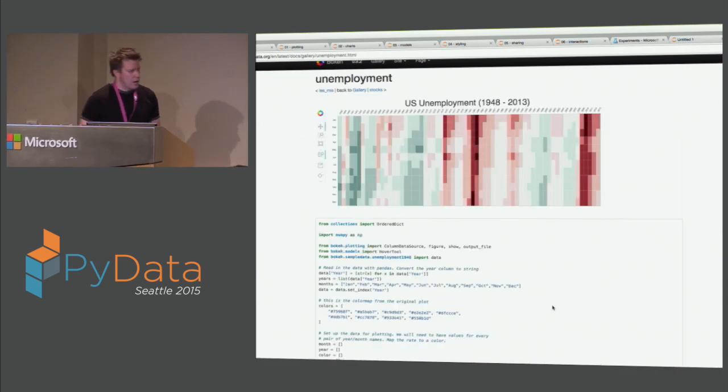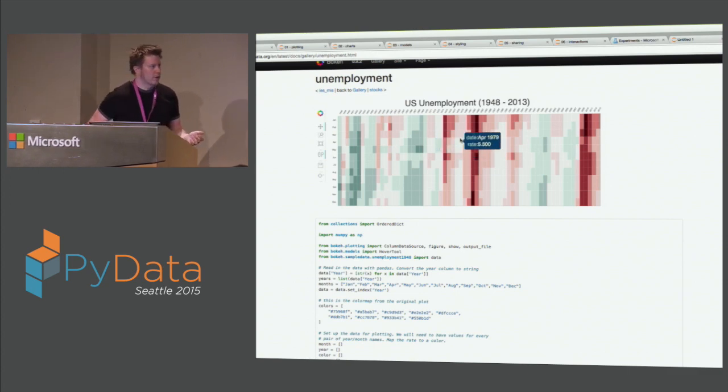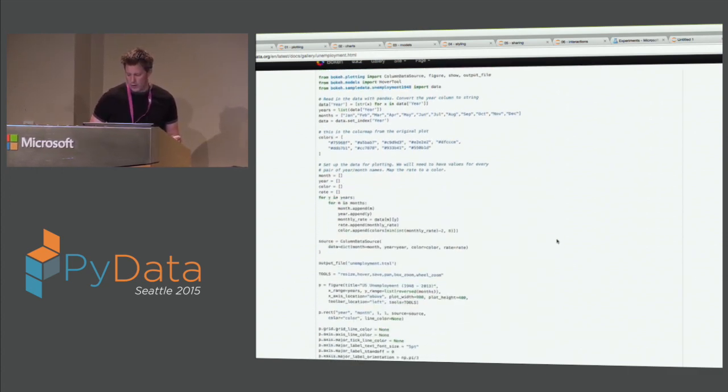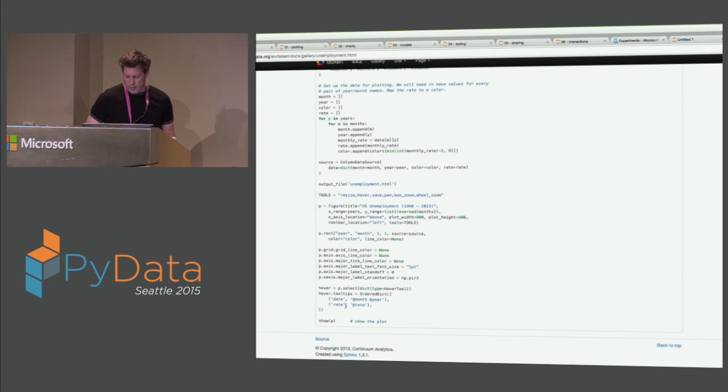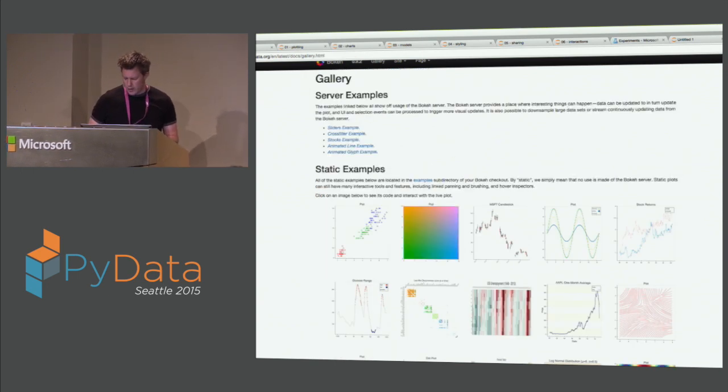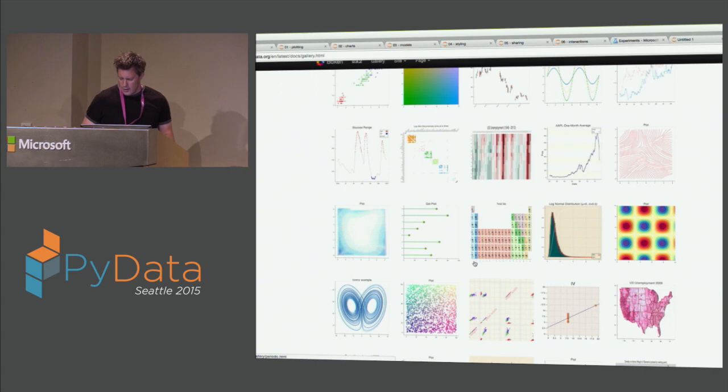York Times chart about U.S. unemployment. This has a tooltip hovering over it, right? And so you can see there's a hover tool here, and it's very easy to spell. For the hover tool, you just say I want the label to be date and rate, and the date and rate columns are what I want to show up. So that's one example with the hover tip, and we'll get some more of this later.